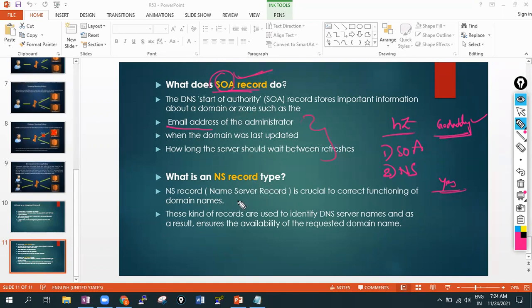And what is the NS record type? The name server record is crucial to the correct functioning of domain names. These records are used to identify DNS server names and as a result ensure the availability of the requested domain. So the outside world request will be routed to Route 53. In Route 53, you have the records SOA, NS, and Alias records. This name server record is responsible for taking the request from the outside world, and it will send the request to the DNS of the load balancer. So these are the three types of records we have.